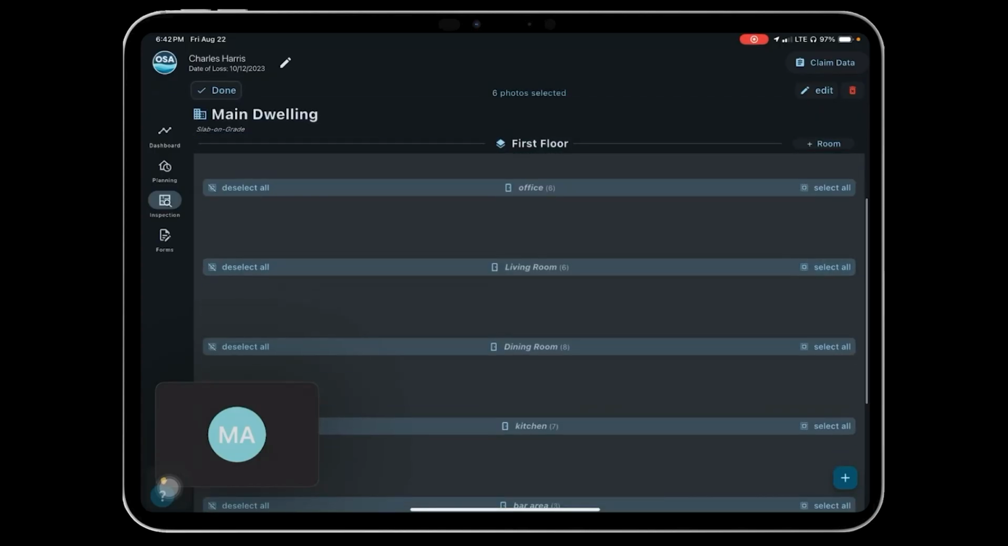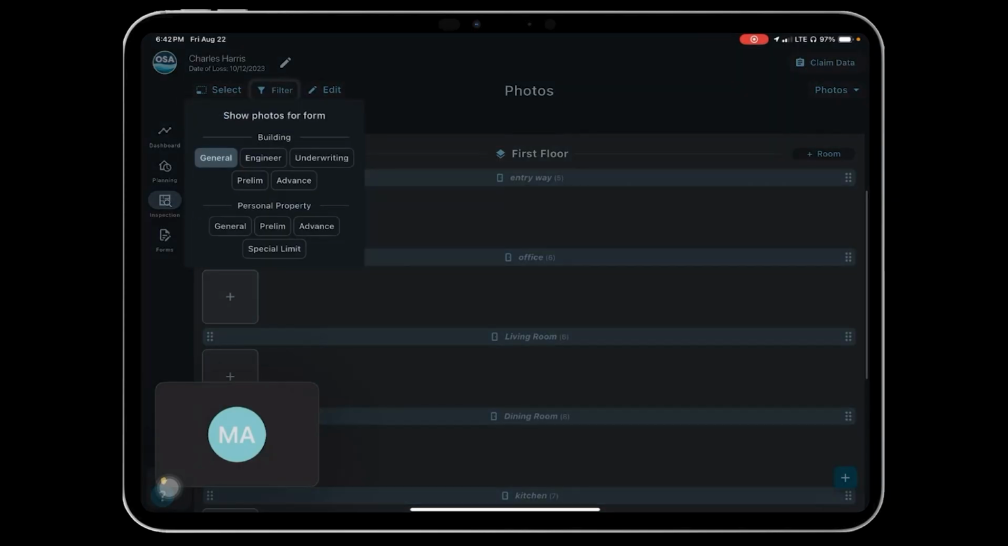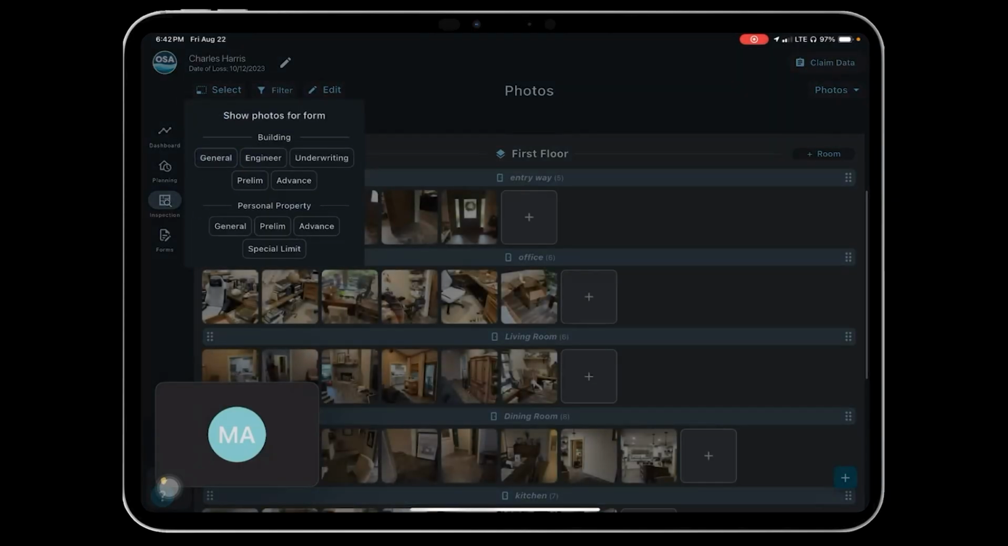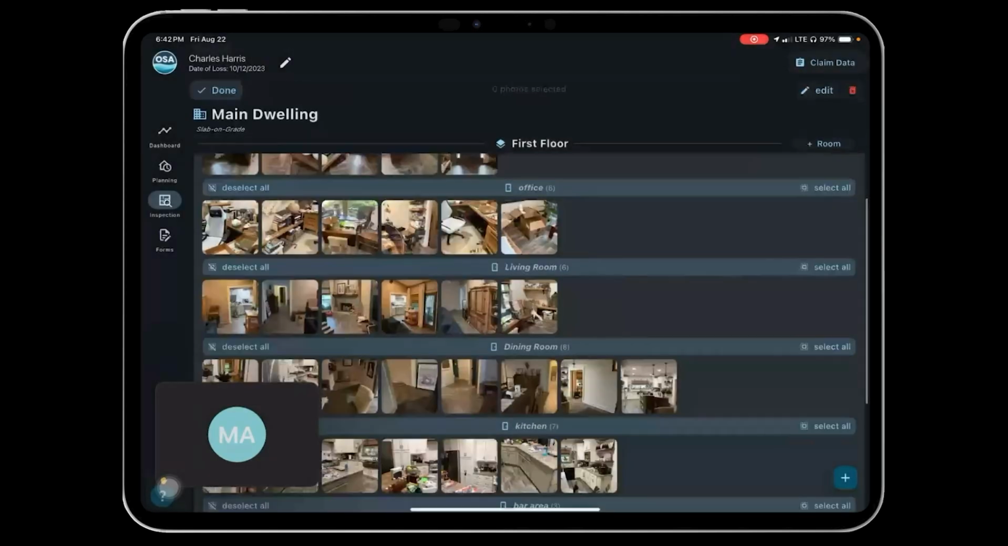I want to select all. Oh, hold on, let me get back here. There's all my photos. I want to select. I'm going to select all.